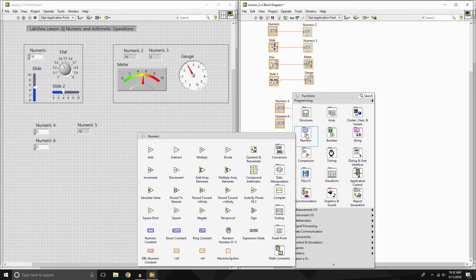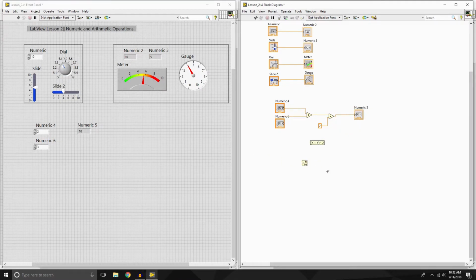So some other operations in the numeric I'd like to look at are our quotient and remainder. This is an interesting tool because you have two inputs and 2 outputs.